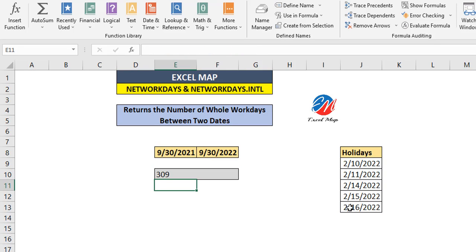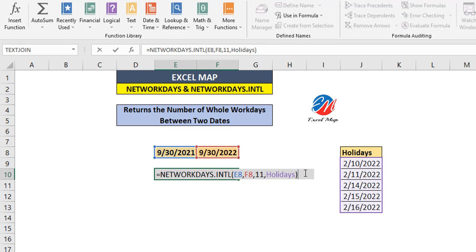See, previously it was 257, now it is 309. Why? Because in the previous one we used NETWORKDAYS, where Saturdays and Sundays are the weekend. We excluded Saturdays and Sundays, but here only Sunday is excluded because we selected the weekend by using the NETWORKDAYS.INTL function. So the weekend is the main difference between the NETWORKDAYS and NETWORKDAYS.INTL functions. Friends, this is the way you can calculate the number of working days between two dates. We can use either NETWORKDAYS or NETWORKDAYS.INTL.